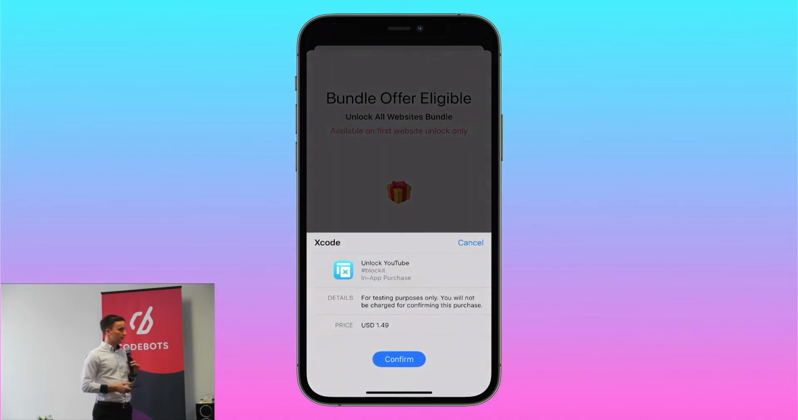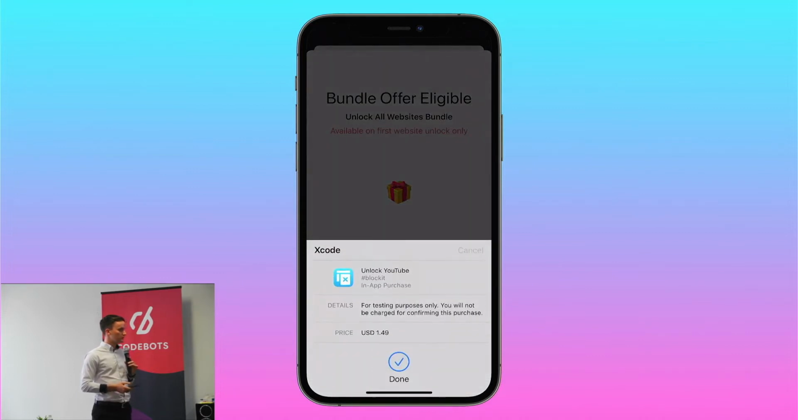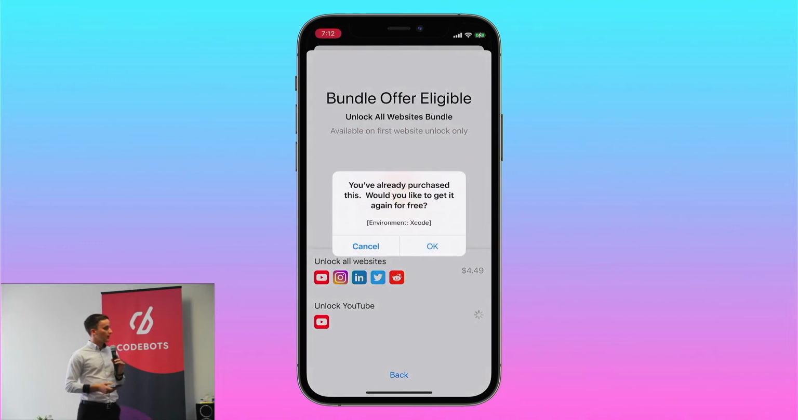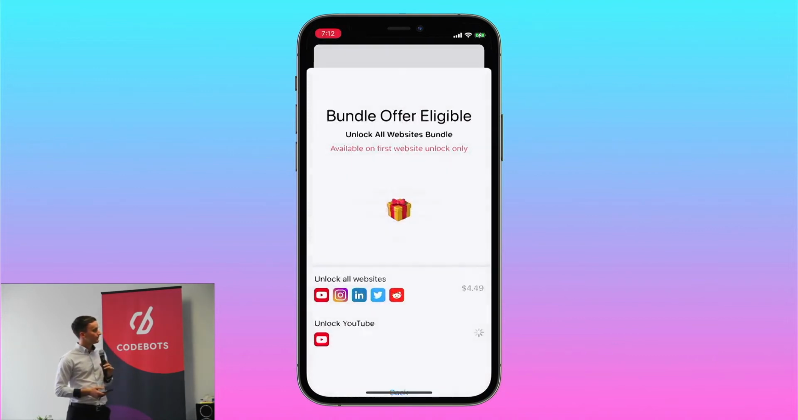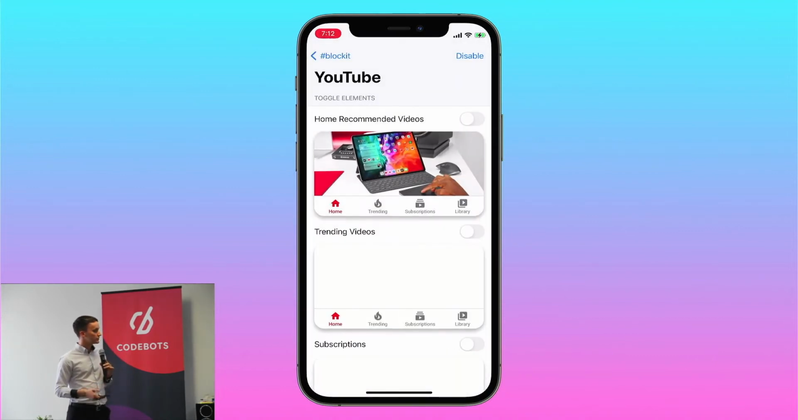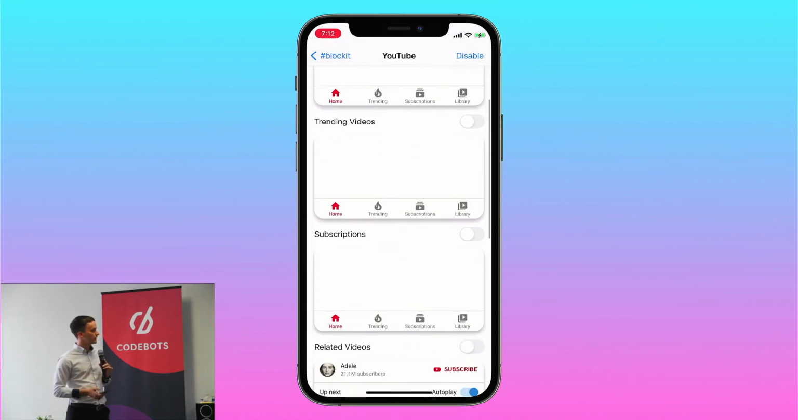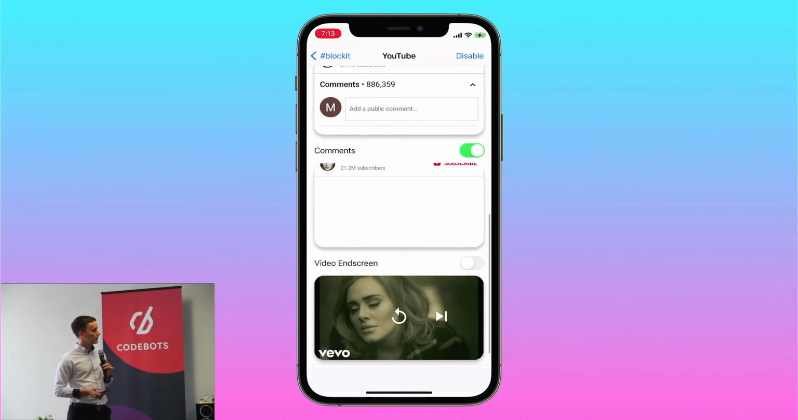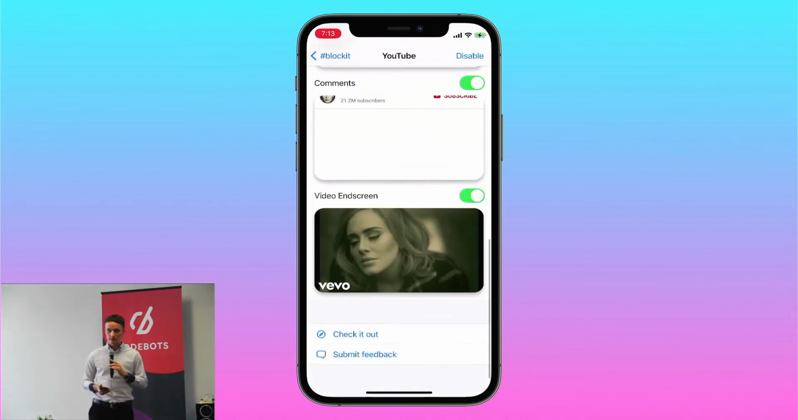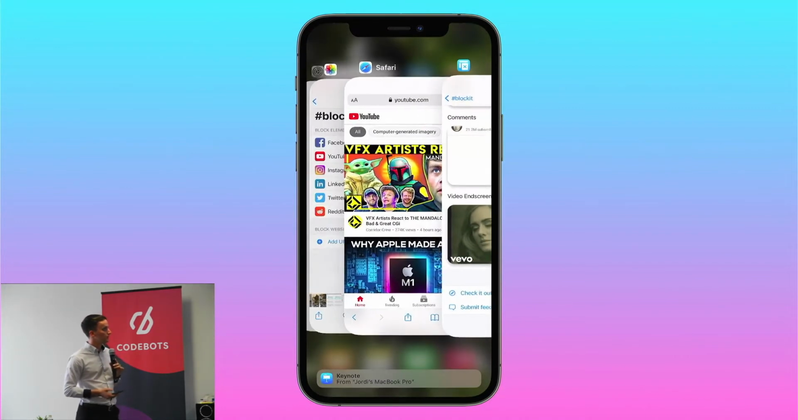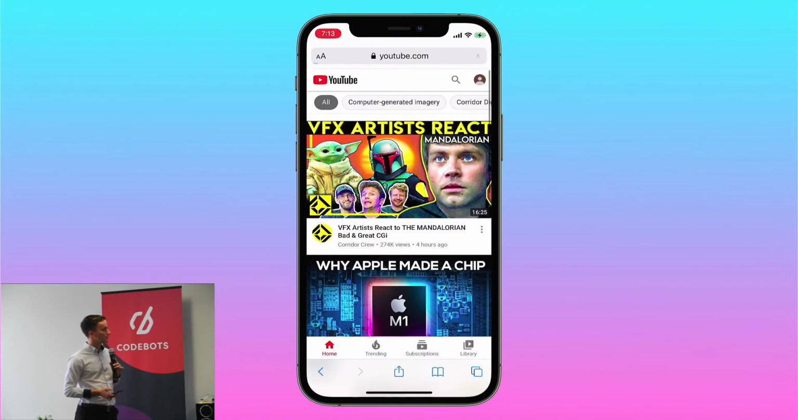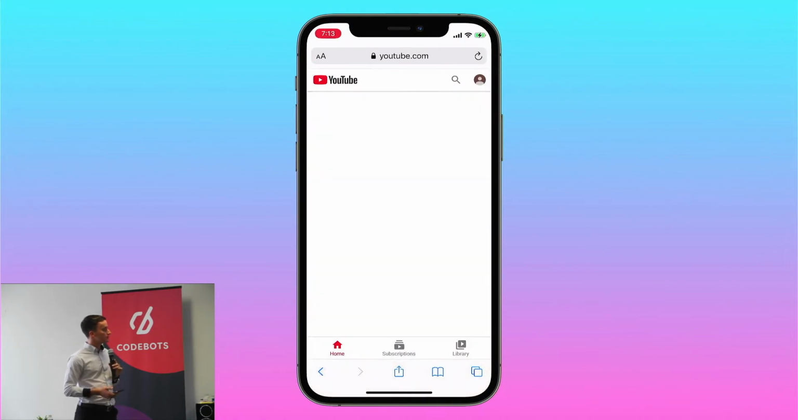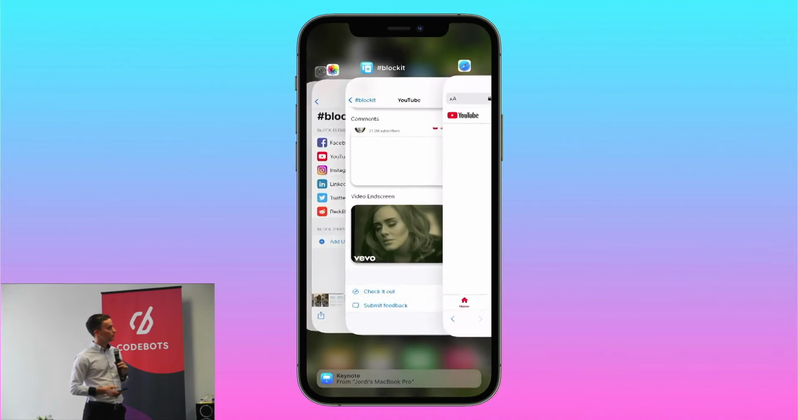And it's pretty standard in-app purchase flow. Tap it, pay for it, and enjoy it. And it unlocks. You can go toggle things off and it will affect your youtube.com. YouTube is a big seller. Lots of people love the YouTube unlock. And so there's the experience you'll have on YouTube once you've unlocked that.